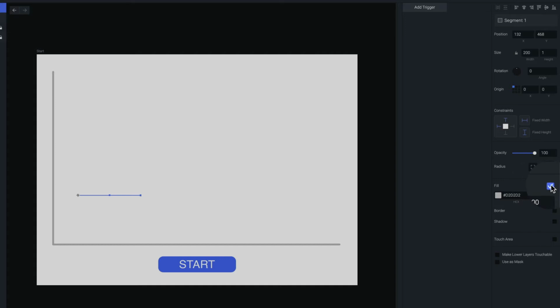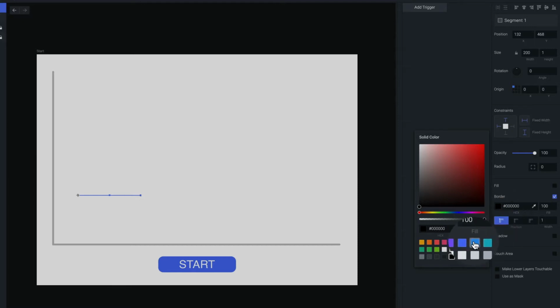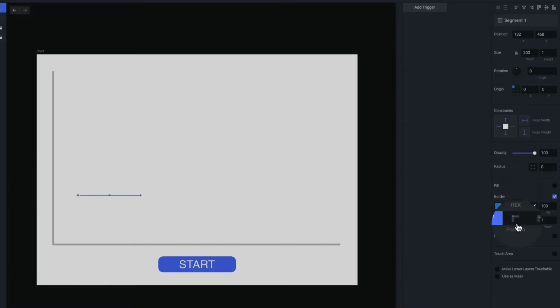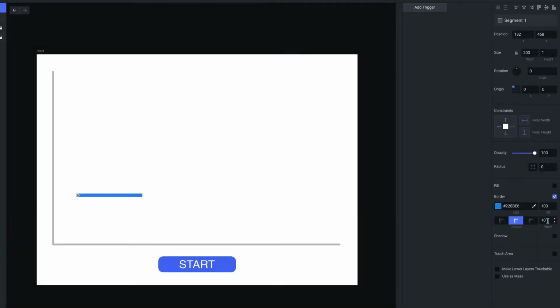Let's make the line a little bit nicer. I'm actually going to turn off the fill and turn on the border. Let's first choose a color. Let's choose this nice blue here. And then I'm going to have the line positioned on the center of the edge of the shape. This allows me to set a width that scales out from the middle of the line. And let's use 10 pixels here.